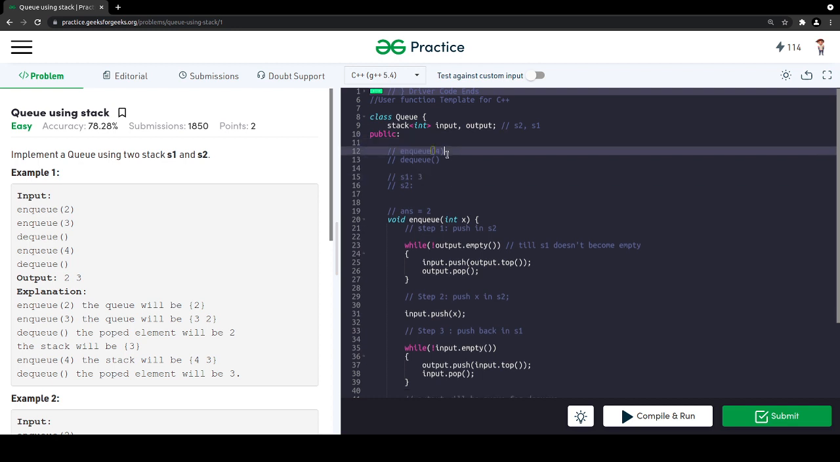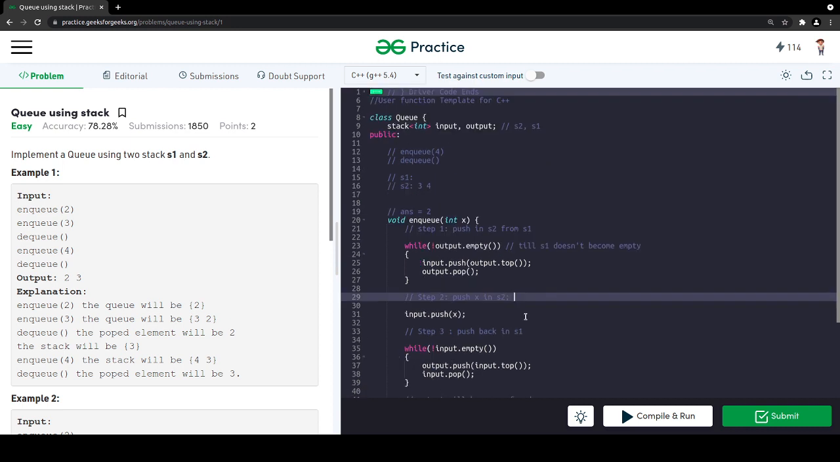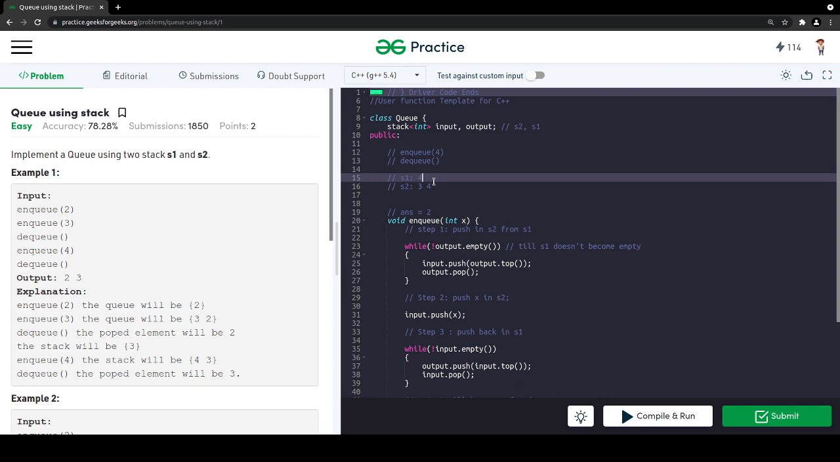Now I have to NQ 4. So first I will follow this step, push S1 to S2. So 3 will be pushed here. So push in S2 from S1 it is. Okay, so 3 will be pushed, and then we will come over to step 2, push X in S2, and after that we are pushing back in S1. So now we will push back in S1. So 4 comma 3 will be here, and this will be empty. Okay, so this is also done.